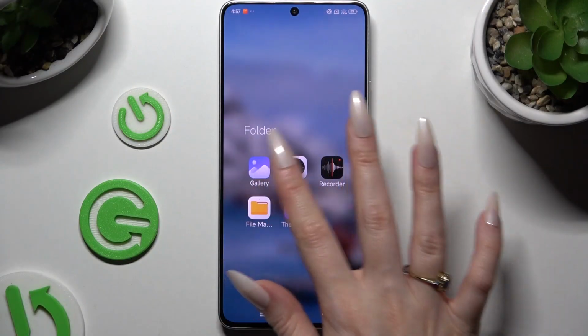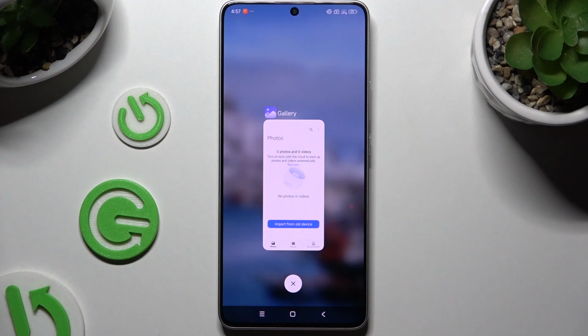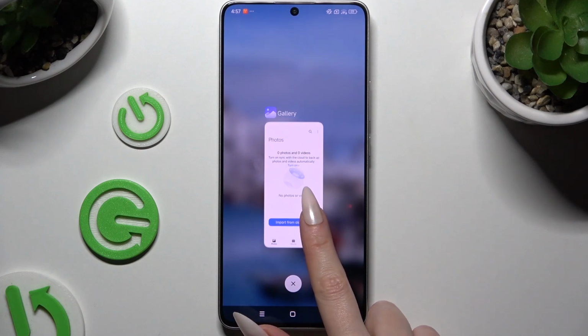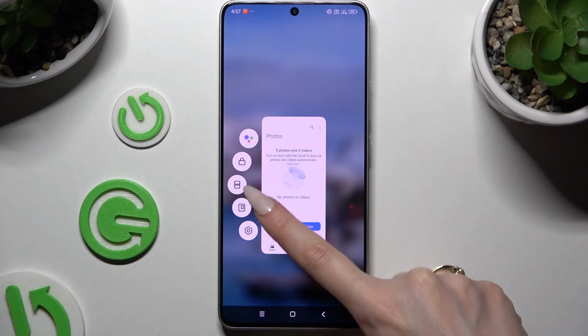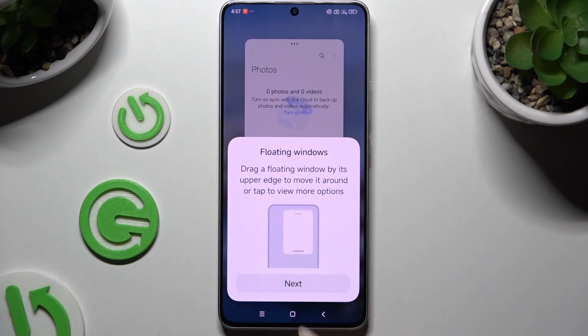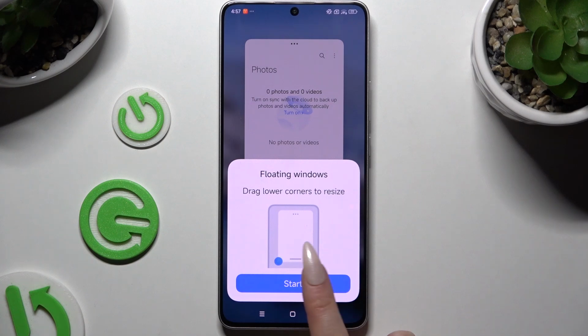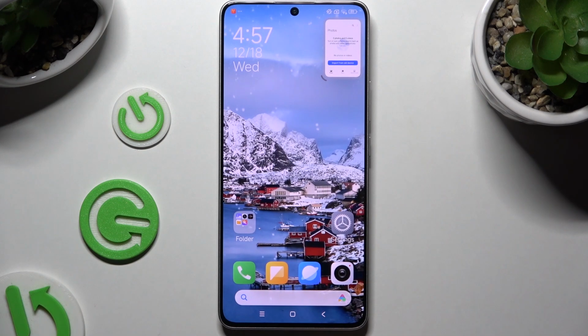Begin by selecting an app you wish to use in pop-up view and launch it in the background. Then hold it and click on this icon with a square between two rectangles and a gear one. Now hit next and start in the pop-up and tap on home button.